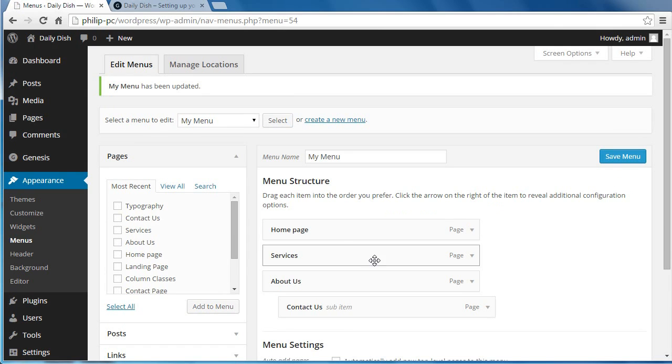Now, I've made my menu. I've added links to it. And what I want to do is manage where the menu will appear. So I click Manage Locations.